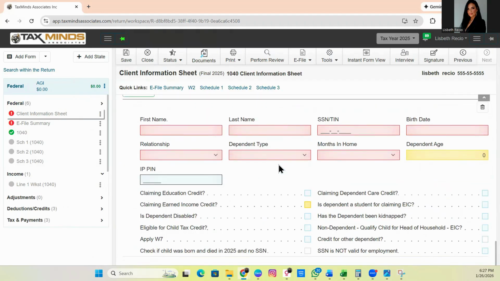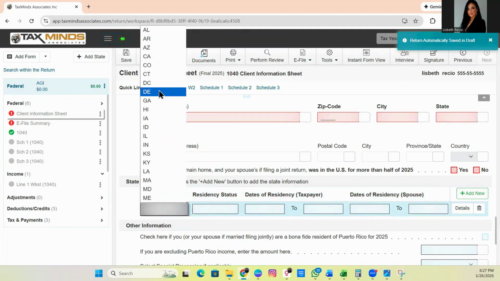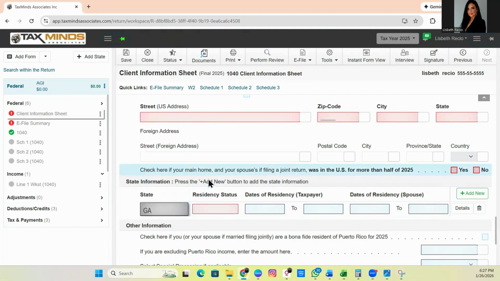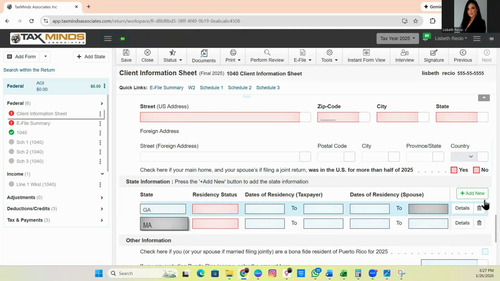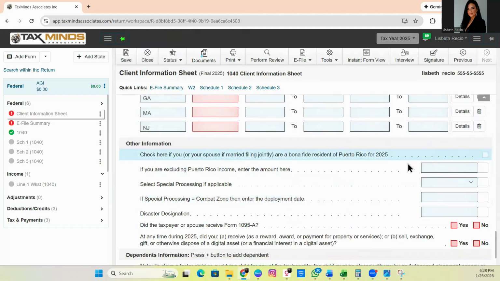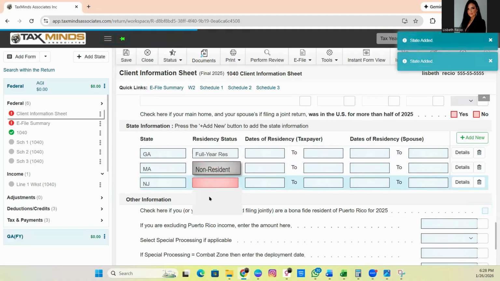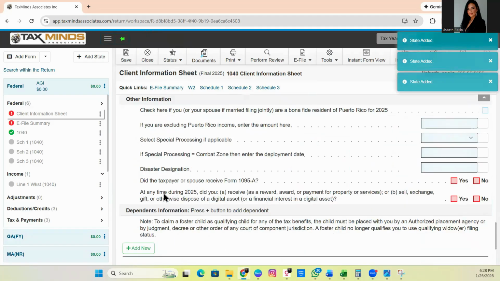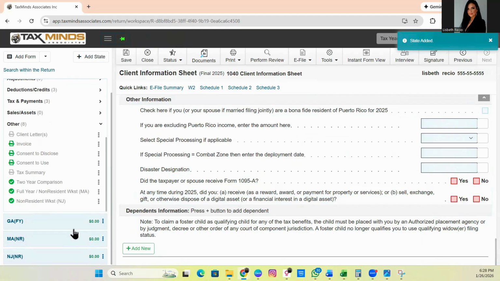Let's go down to the address and we're gonna use other states here. Let's do what we did, Georgia, and New Jersey, okay? So once we select the information here, then let's say we're going to do full year, non-resident, and non-resident. Once you select the appropriate ones, the state portions are going to pop up here on this section.